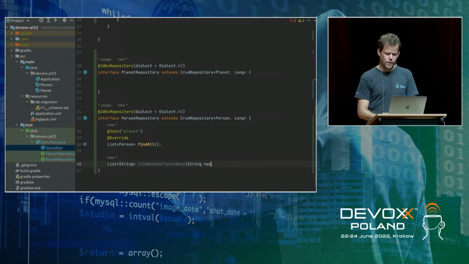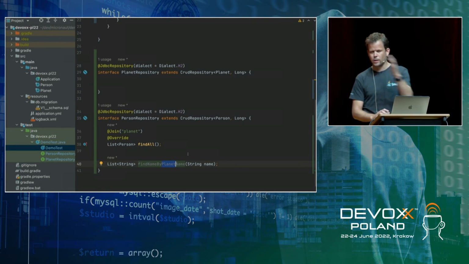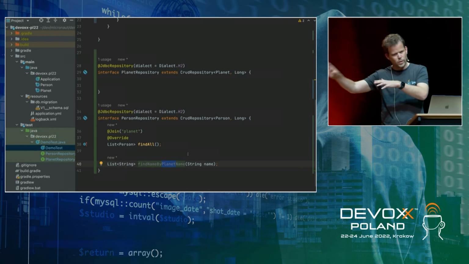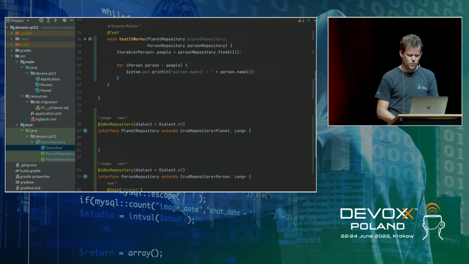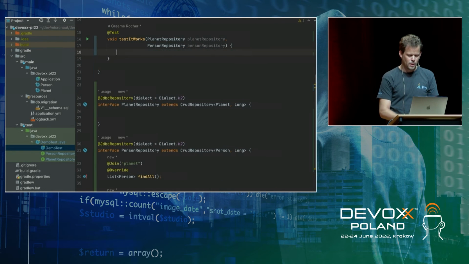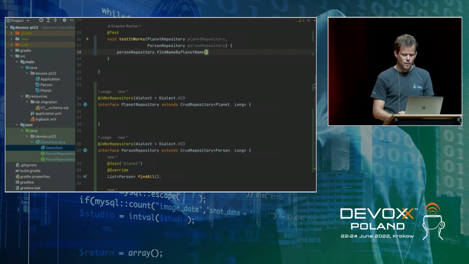This is a really interesting example of a query you can do in Micronaut Data. I'm saying, I want to find all the names of all the people who live on a particular planet name, and you can see that planet is an entity, an association, and I'm querying across that association to look at the name of the planet, right? So this is pretty powerful, that you can do these kinds of queries really easily, where it's essentially like a join.